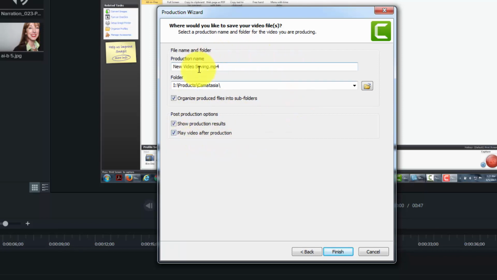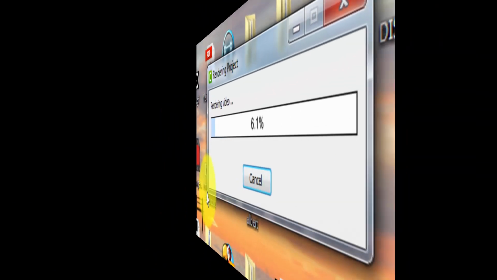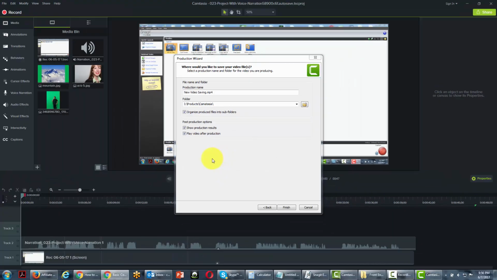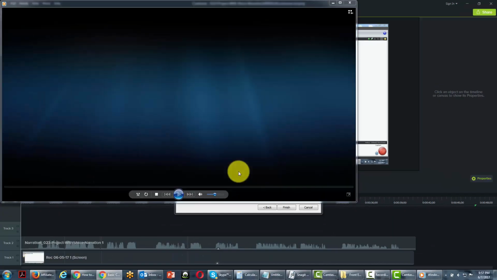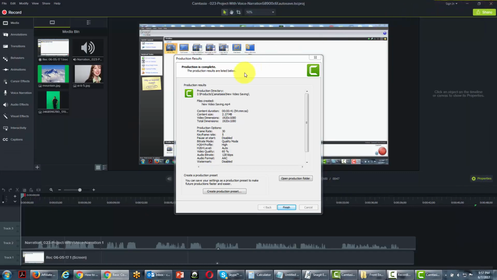Okay, so what we're going to do is go ahead and produce this local file, and we're going to click Finish. And then our video will start to produce. So we'll come back at the end once the video is complete. Okay, so now the video is completing. It will complete, and then Camtasia will open up. Now the video will start playing. We're going to close that out.